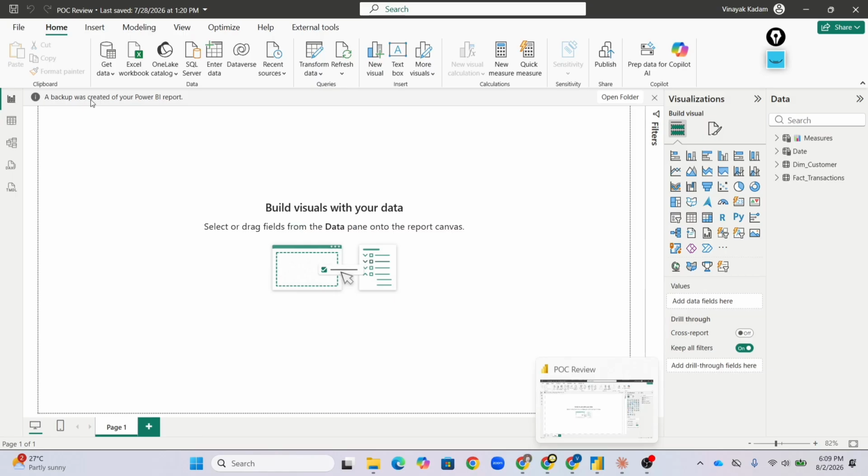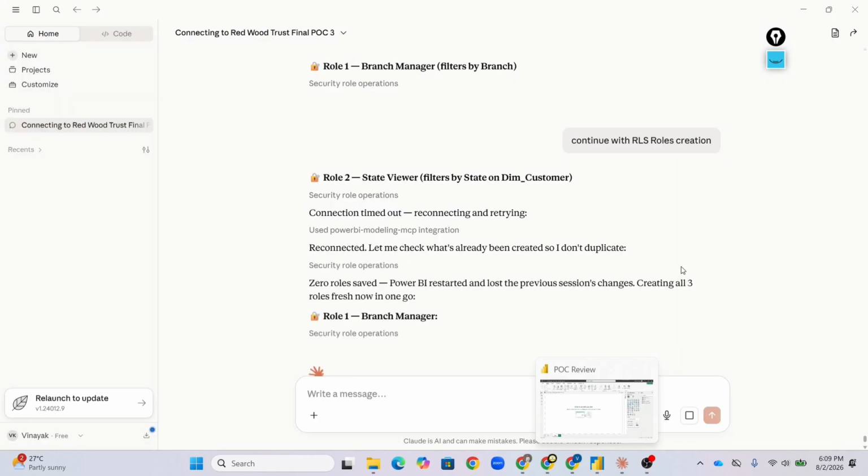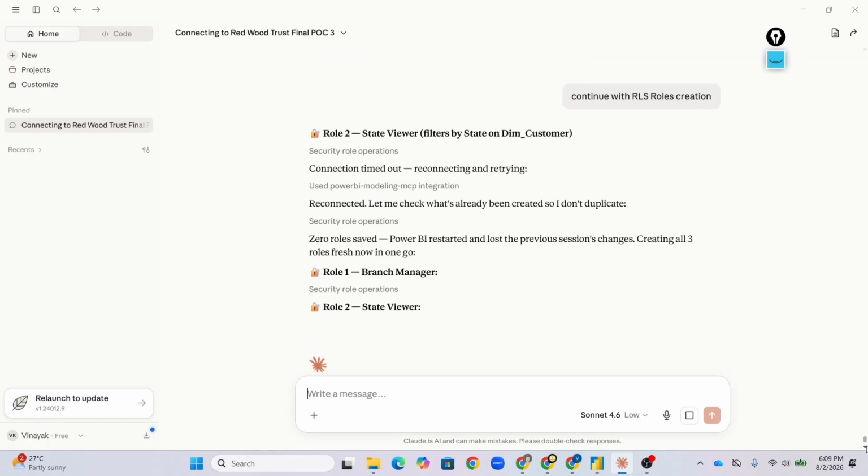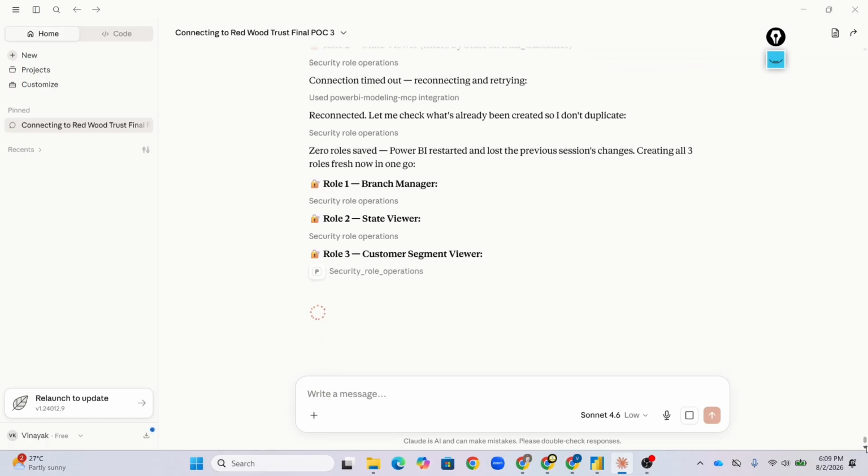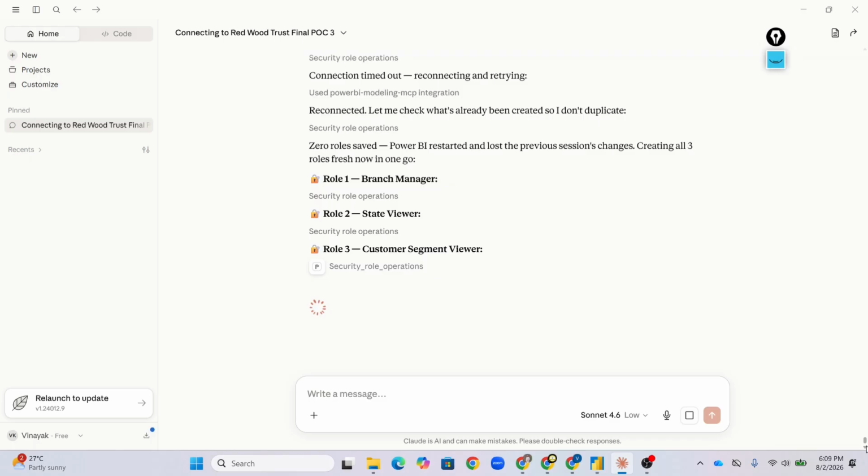Backup was created. This is the new feature which has come, where backups of the Power BI reports are taken automatically. Basically, only the visuals are not there, but the whole complete backup is taken.